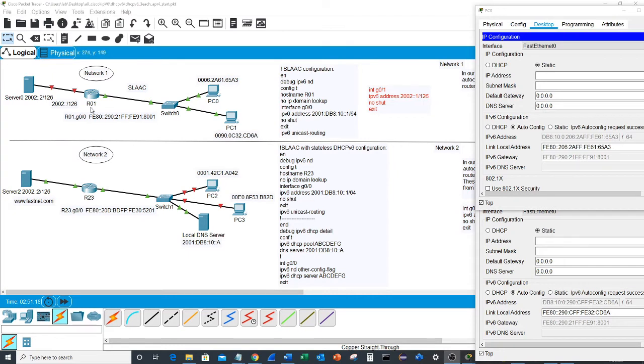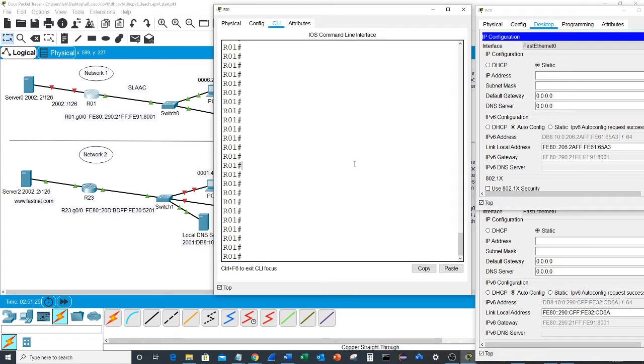Now we'll configure interface G0/1 on router R01. So we have connectivity to the server out here at 2002::2. First, let's turn off our debugging.